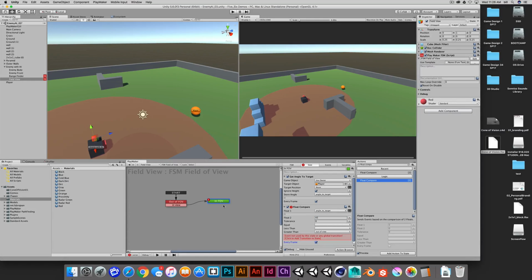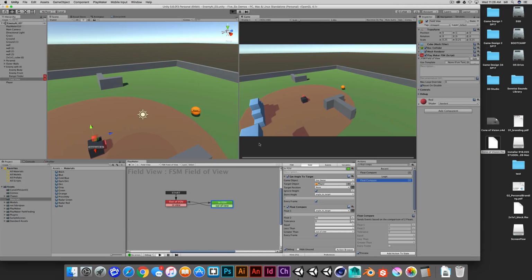We'll test this every frame. We'll right click and add the transition out of view and pass this back. Okay, so I'll hit the play button and we'll test this. So currently we're inside the field of view with the player because we're less than what we've established as our field of view degrees. So in this case, 45.